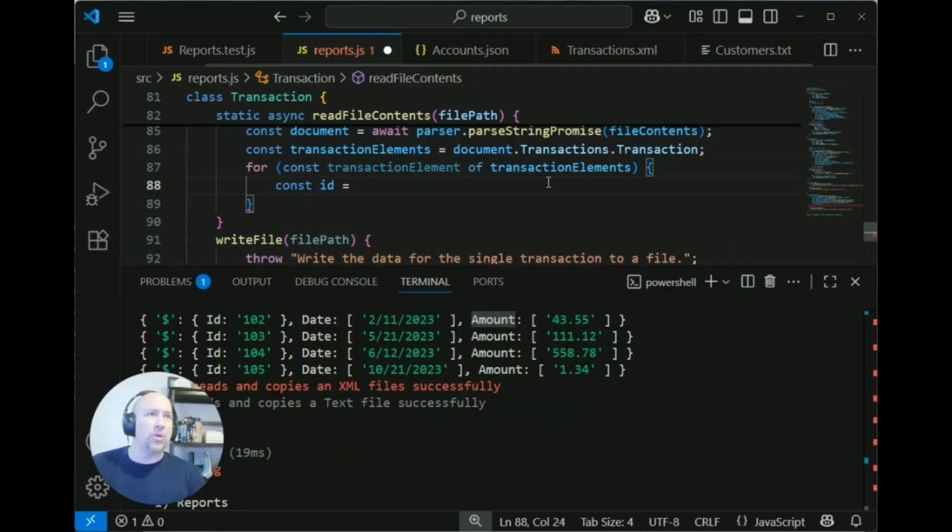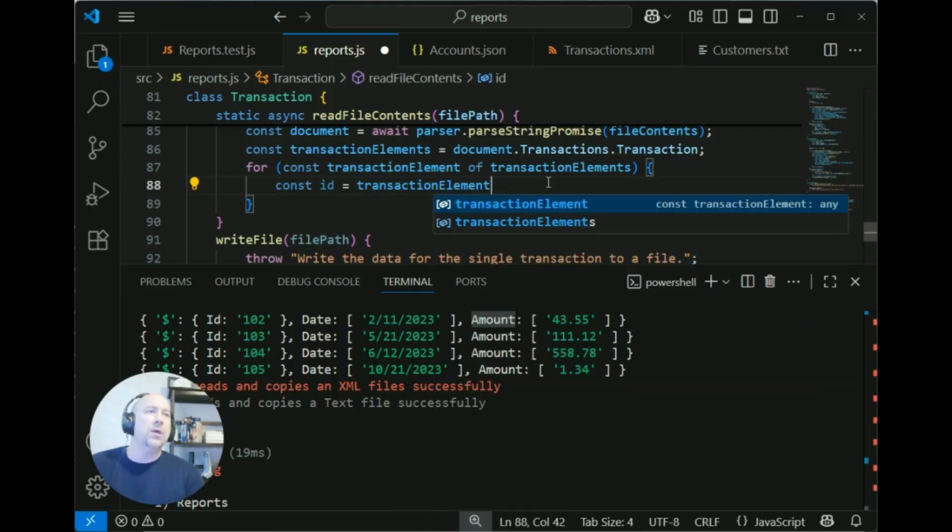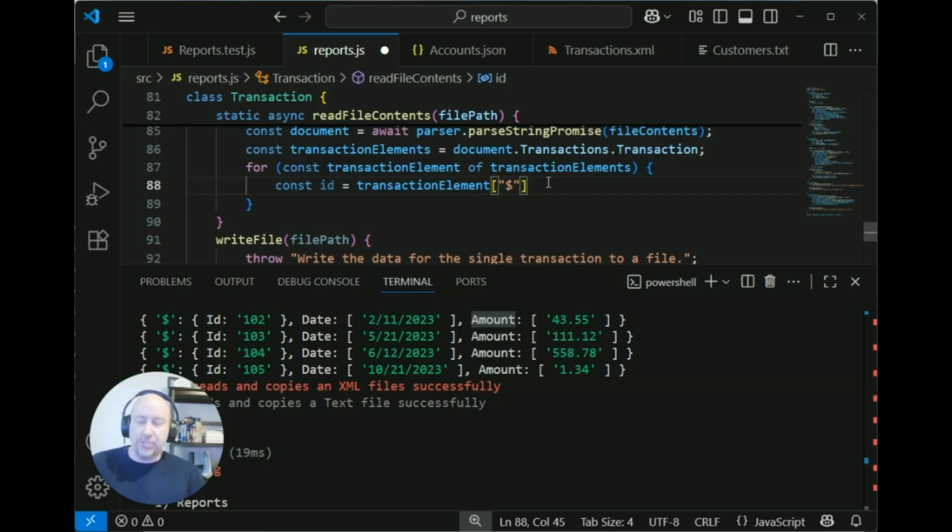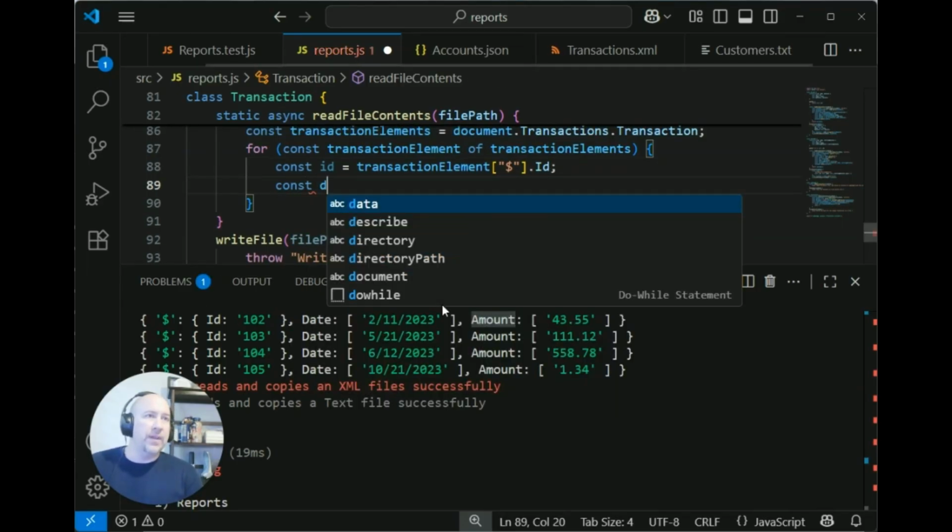We'll say const ID equals transaction element, and we need the dollar. So I can't just do dollar, that's not going to work very well because it's a special character, but objects in JavaScript are associative arrays, which means not only can you do .id, you could also do square bracket quote ID. Those do the exact same thing. So in our case, we'll simply do dollar. That'll get us the object, and then from there we can get the ID. That'll get us the value of the ID property. So there's our ID.